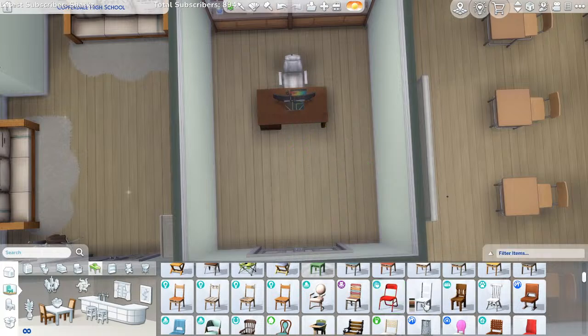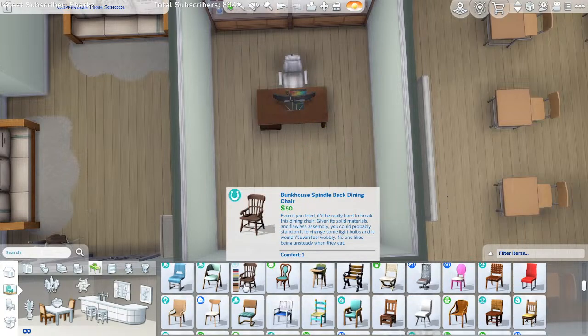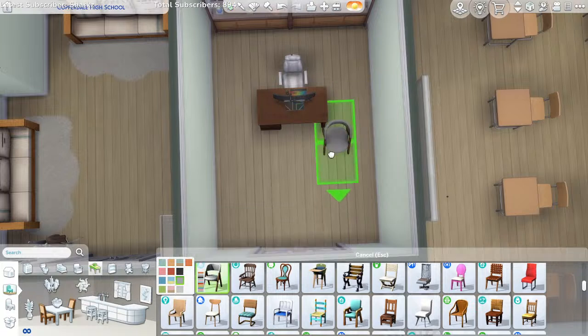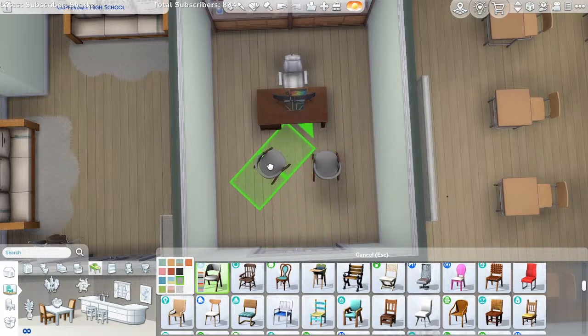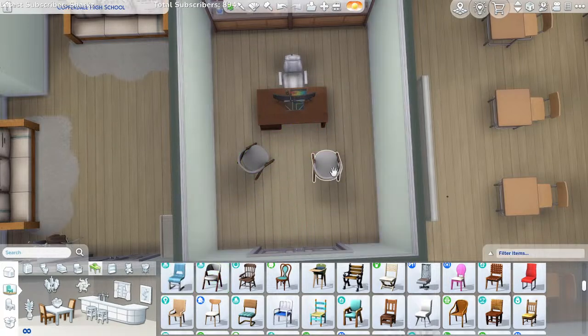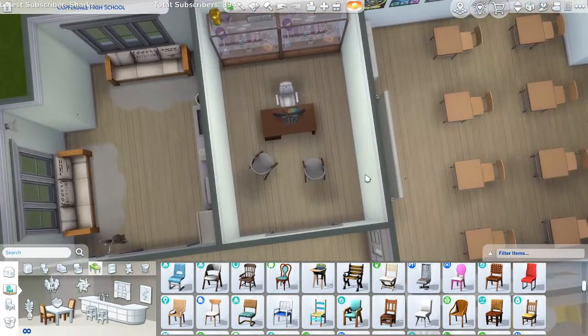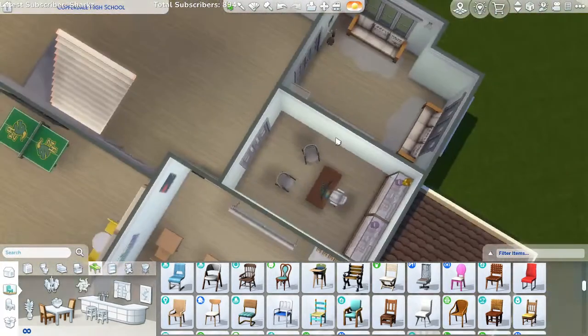Maybe not wooden, maybe not metal chairs, but slightly nicer ones. What about these grey ones? They don't look awful. I want to put one to the front and maybe one to the side as if they're being used. Like that. And she can still get around there, I reckon.